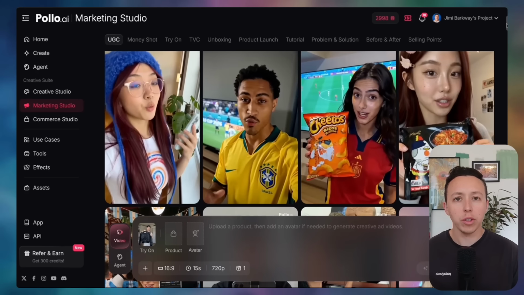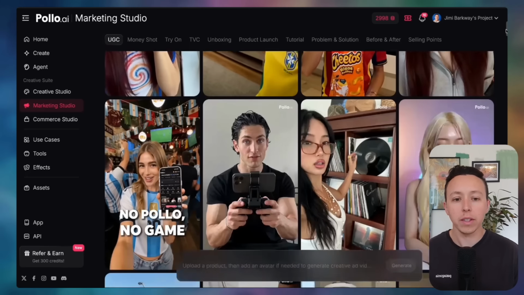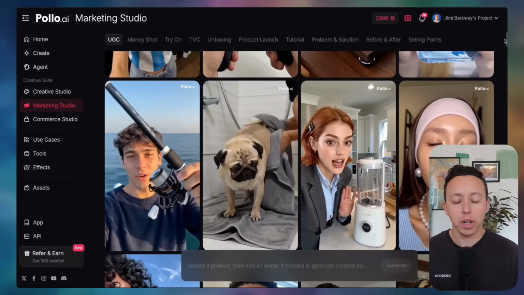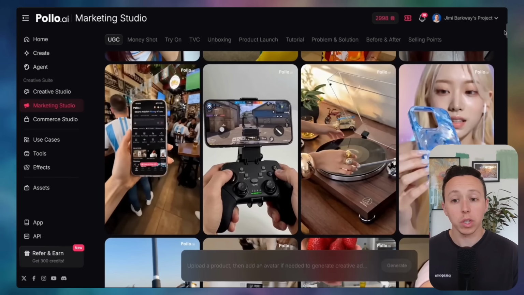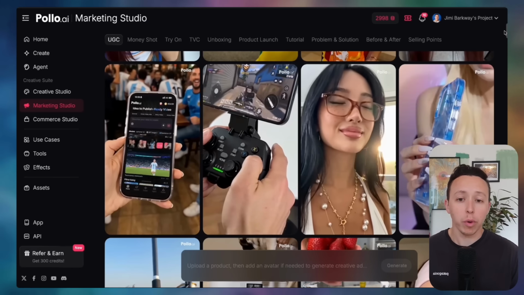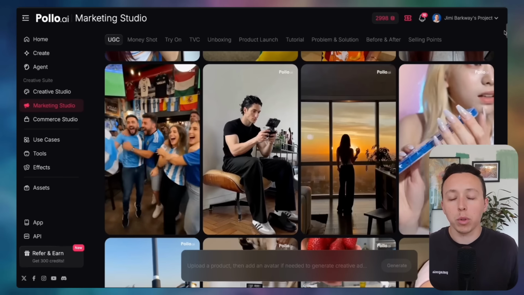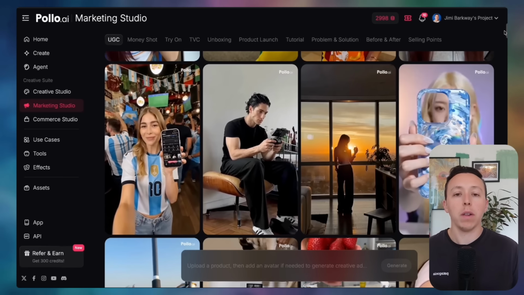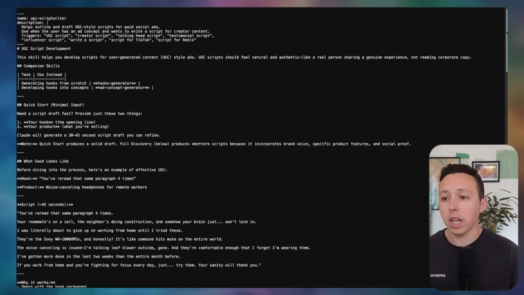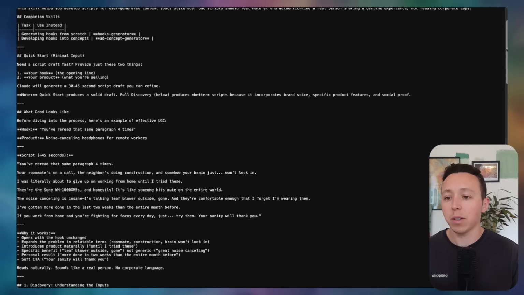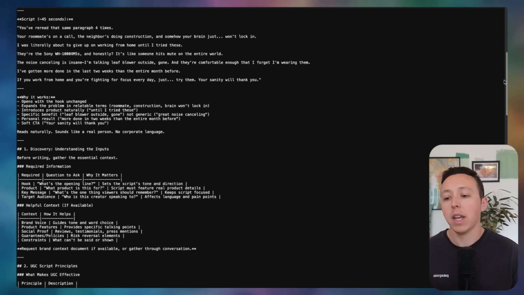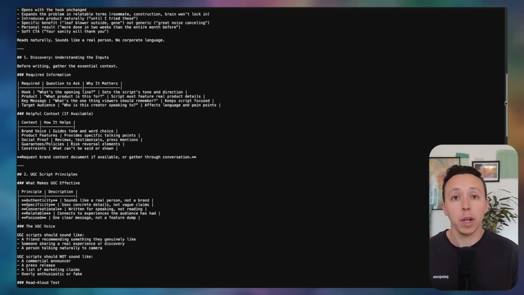Now, to create a UGC style video ad like you're seeing on screen right now, we're going to need a bit of prompt wizardry. So we'll start off with our AI avatar and we'll throw in a product image as well. And then we're also going to create a script for that as well. Now, I've put together this skill, which is a UGC script writer skill specifically made for this purpose. That will be found in the Notion guide below as well.